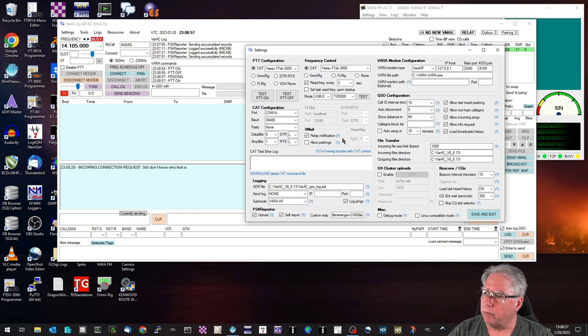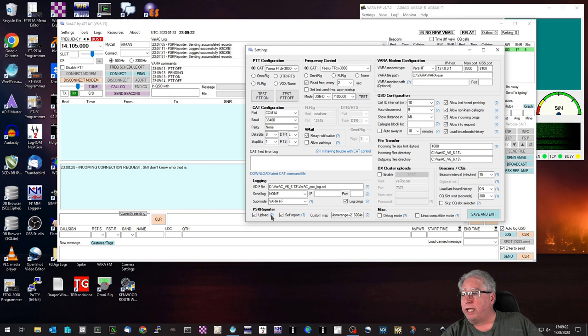All right. So I just need to verify that my ADIF file is going to be in the right location, and that's the directory that we unzipped everything into. I'm not going to send a log to anybody, and my sub mode in this particular case is going to be VARAHF. So I'm all set to go with that. For PSK Reporter, I can upload everything I hear. I can send reports. I'm just going to leave that alone for now. Okay, I can self-report. I'll leave that alone as well.